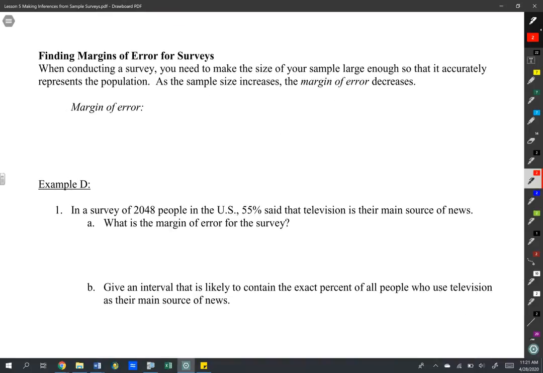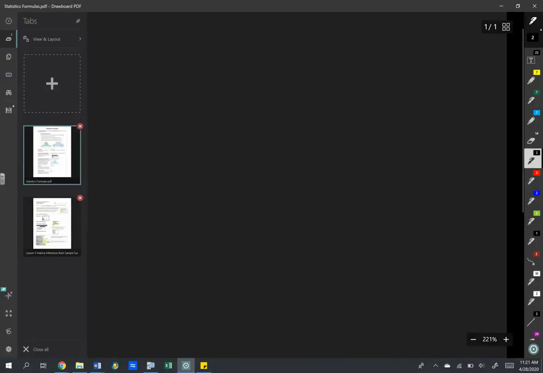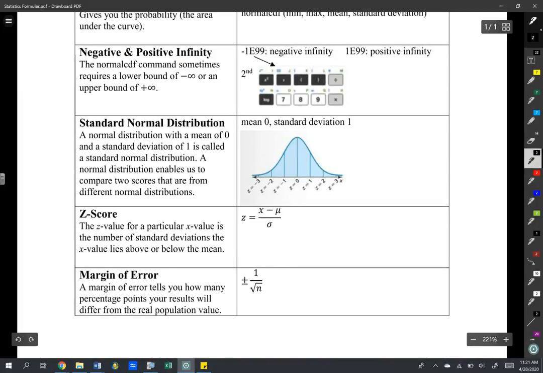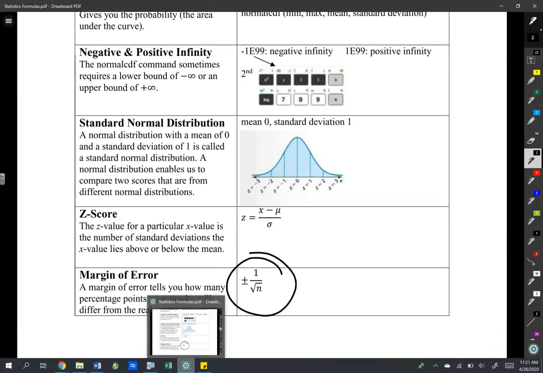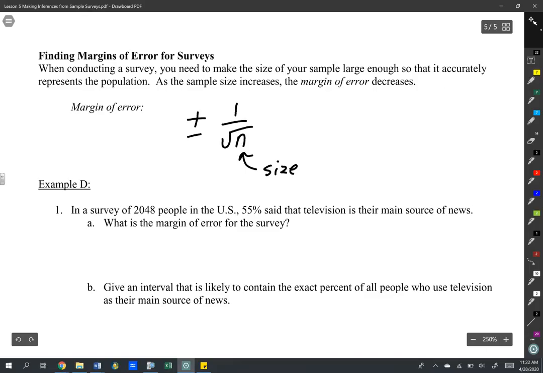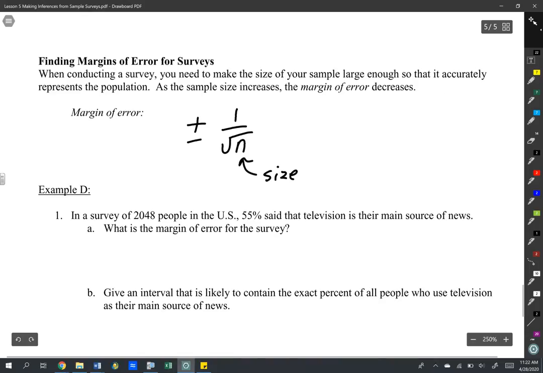Margin of error for surveys. When conducting a survey, you need to make the size of your sample large enough so that it is accurately representing the population. As the sample size increases, the margin of error decreases. So the formula for margin of error, and that is on your formula sheet, I'll show you, it's right here. It's plus or minus 1 over root n. So let's write that on our notes. N represents the size of the sample.